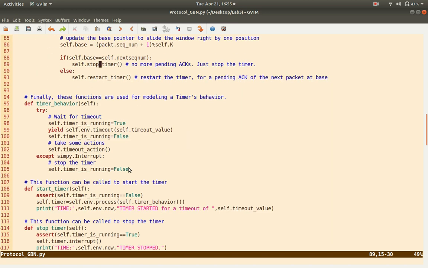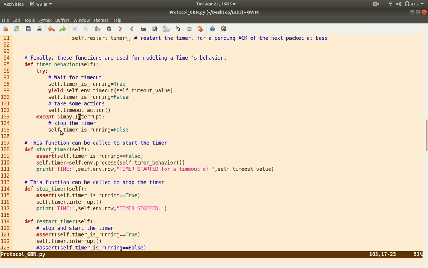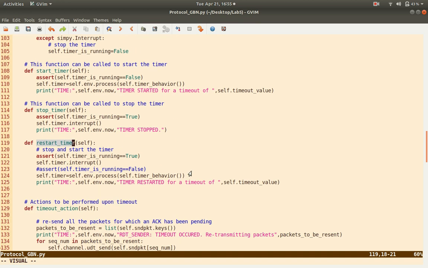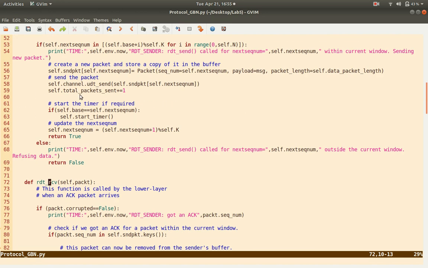So when we call the stop timer, what actually happens is, it says select.timer.interrupt. So it actually interrupts this process, and then it says timer.running is false. So this process is interrupted. There's also a function called restart timer, which stops and starts the timer again. So we have at our disposal these three functions to be used inside the RDT send and RDT receive functions.